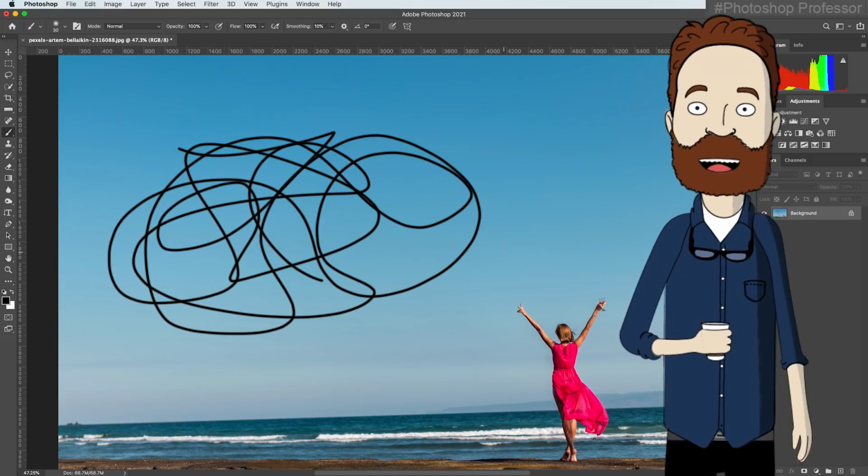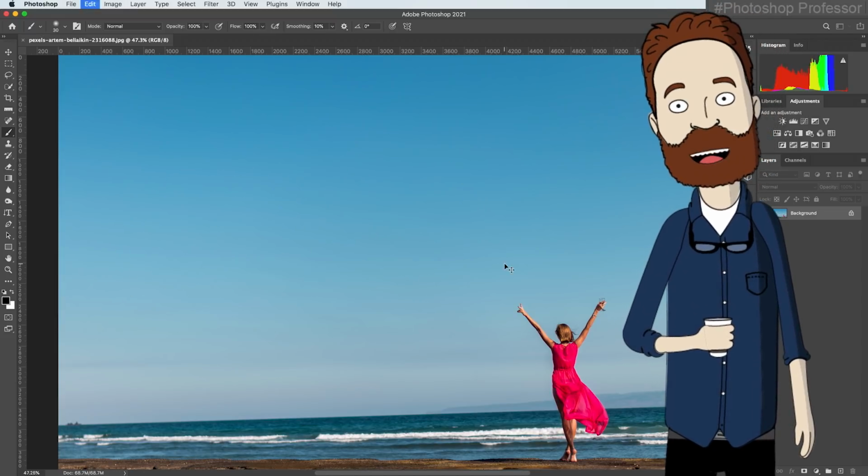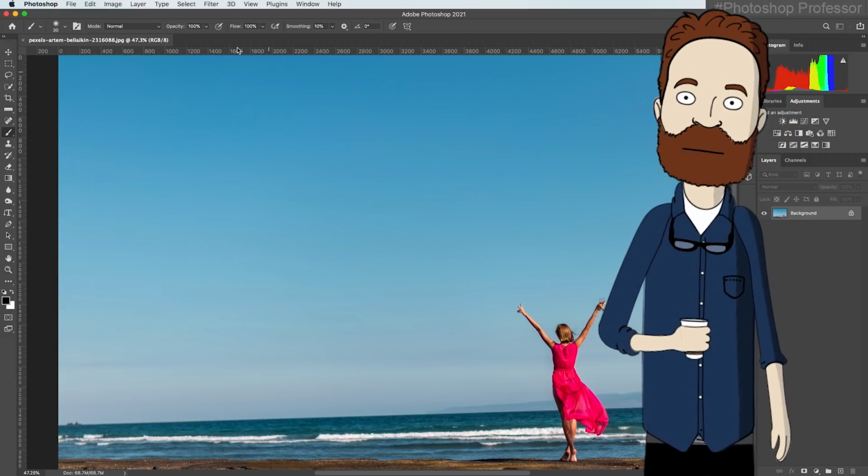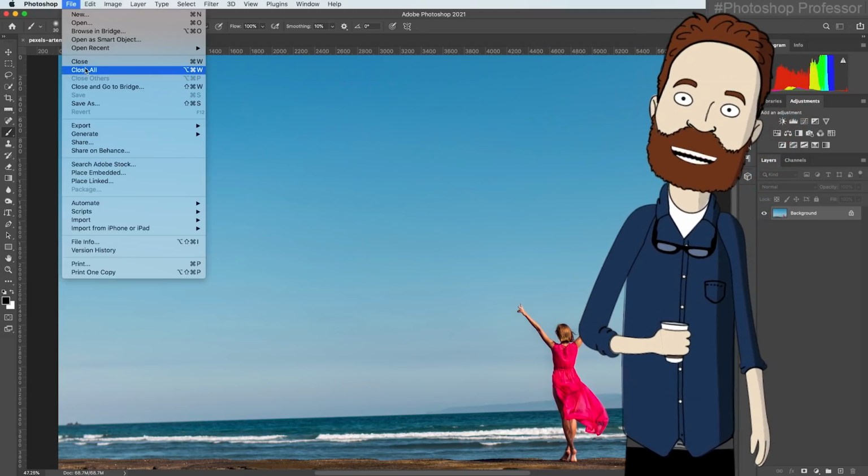All right, so that's an introduction to zooming and panning, showing you how to navigate your images as you're working on them in Photoshop. And you can close this lesson without saving. We didn't do anything significant. All right, take care.